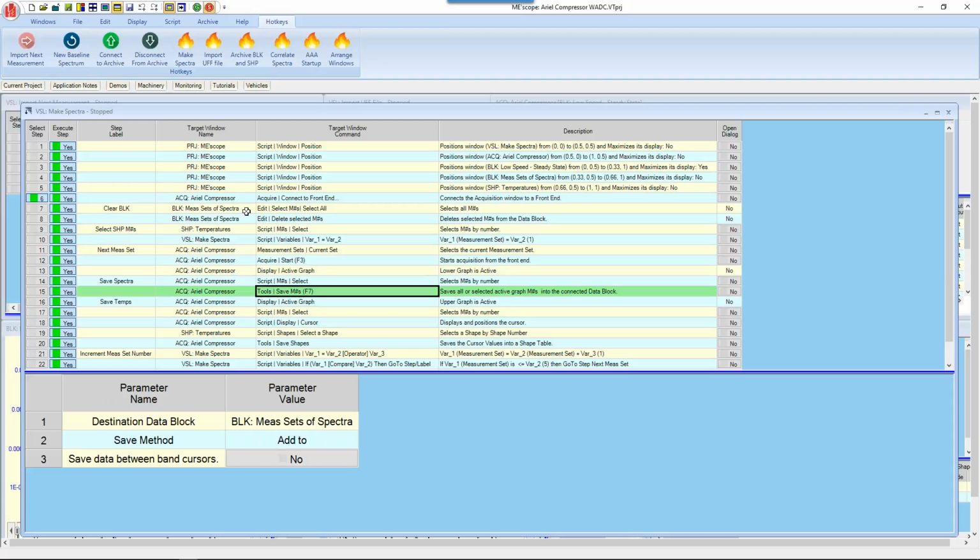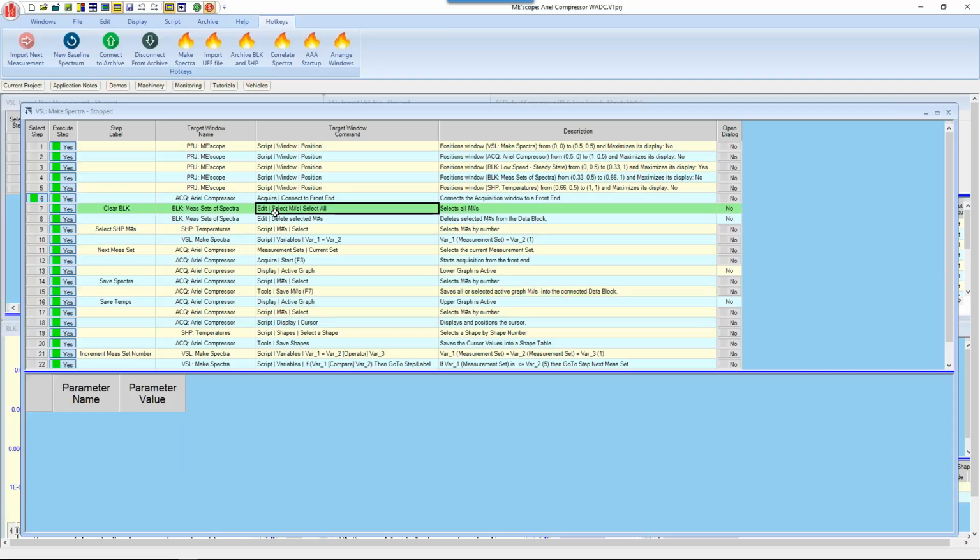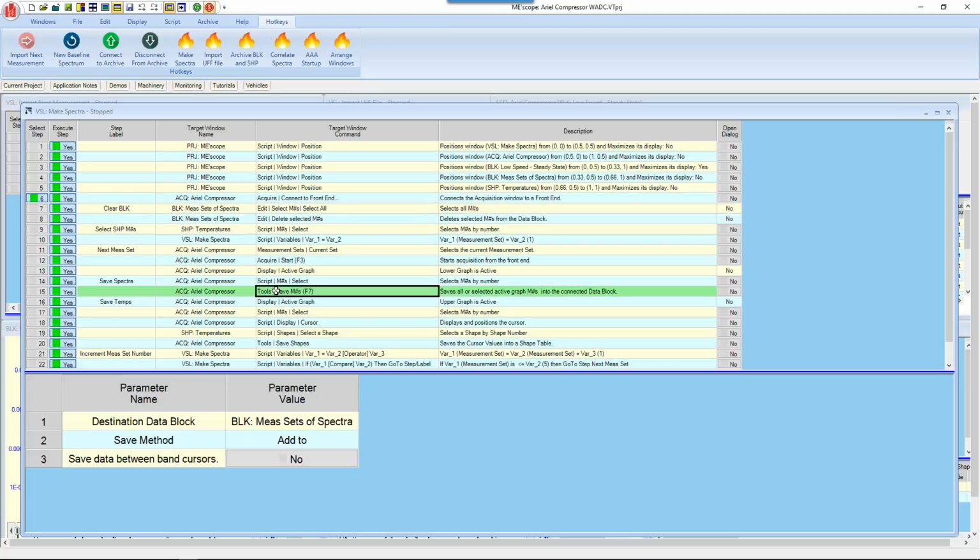Now remember, up here in the beginning we cleared out everything, so we cleared the data block, and then when we get down here where we save them, we're going to start adding these measurement sets of data into the data block called measurement sets of spectra.